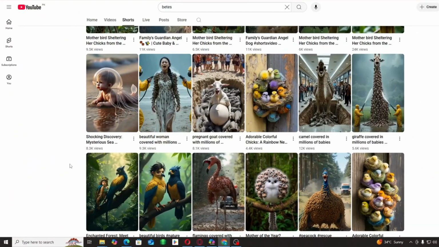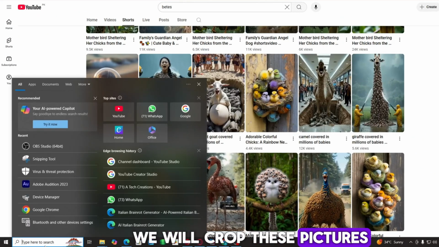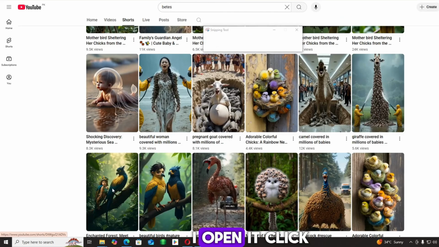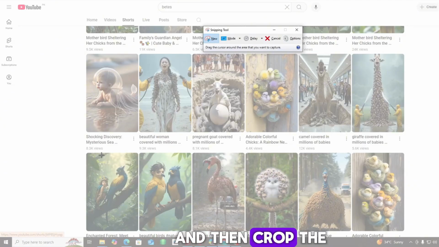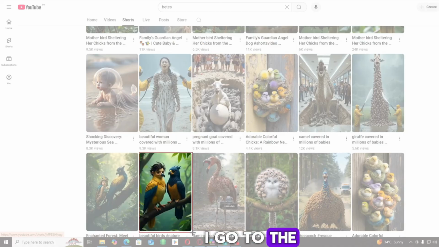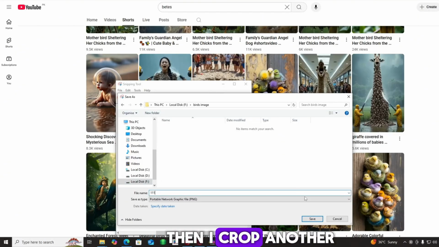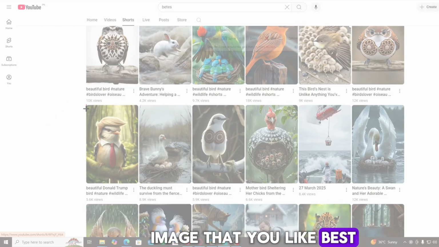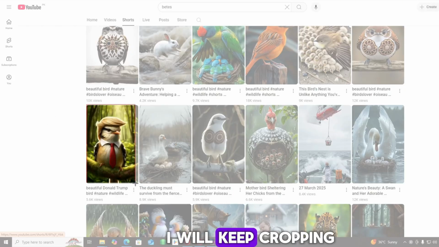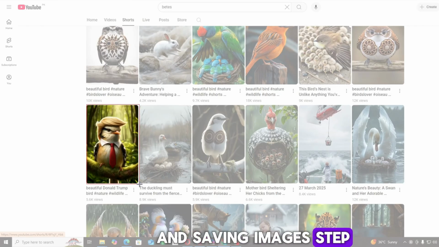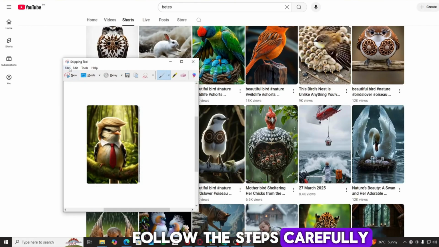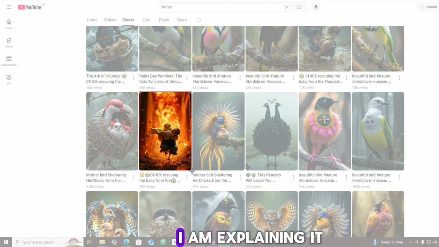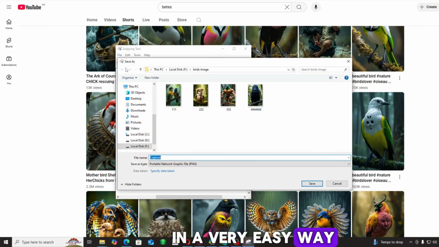Step one. We will crop these pictures. For that, I use the snipping tool on my PC. I open it, click on New, and then crop the first image. I go to the folder and save it. Then I crop another image and save it. You should pick the image that you like best. In this way, I will keep cropping and saving images step by step. Follow the steps carefully. If you miss any part, you won't understand. I am explaining it in a very easy way.